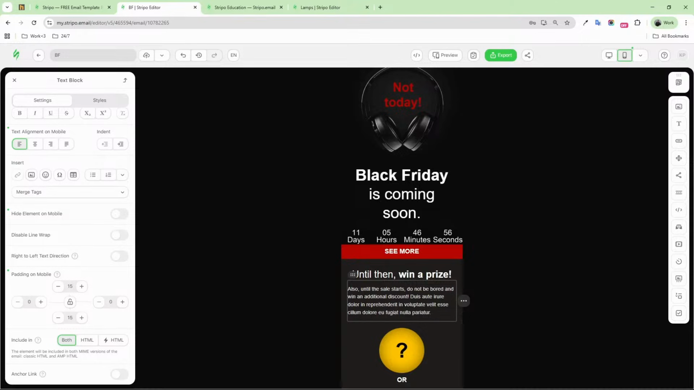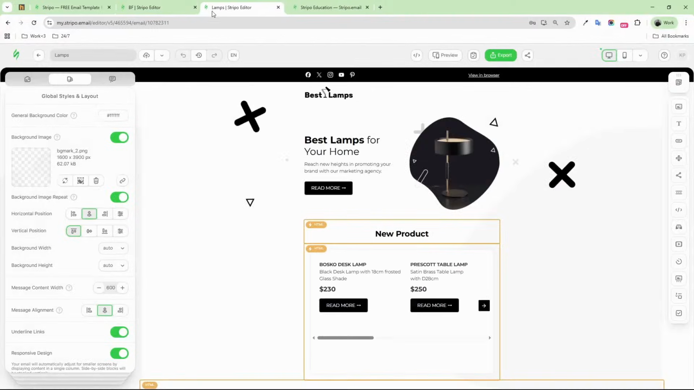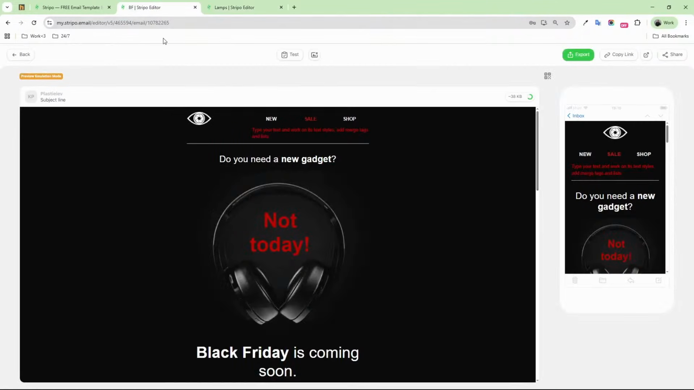Now that we have covered mobile and desktop view settings, it's time to talk about responsiveness. If you go to the preview here, we can see that our version is responsive now. This is controlled by the responsive design section in global settings.